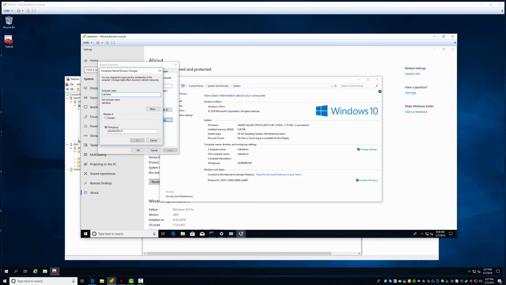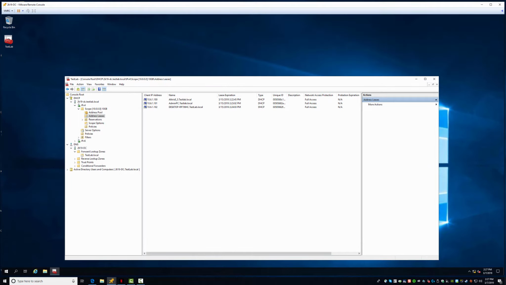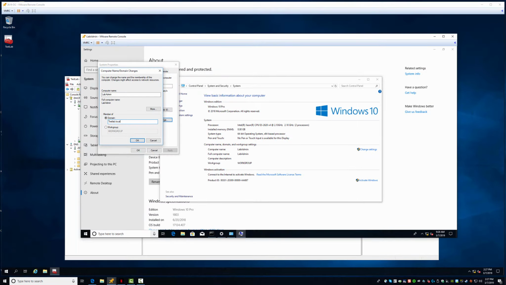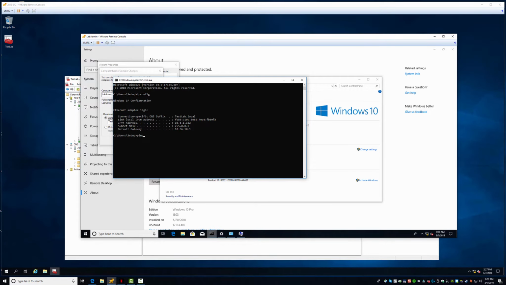lab admin, change, test lab. Oh, you know what? DNS, because we didn't have DNS pre-set up during the AD implementation. Come down here. Yeah, see, it's not there. So come over here. Ping testlab.local. See? Okay.